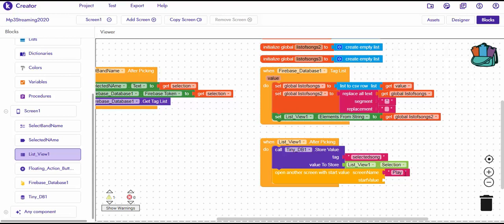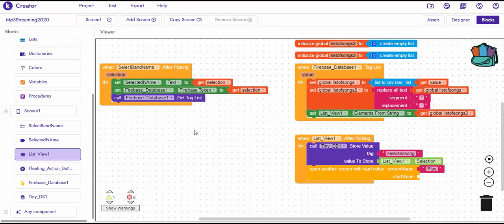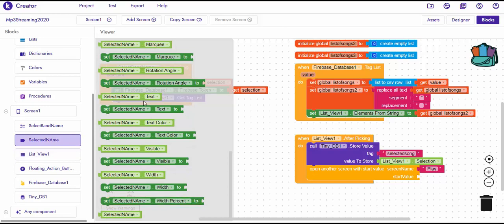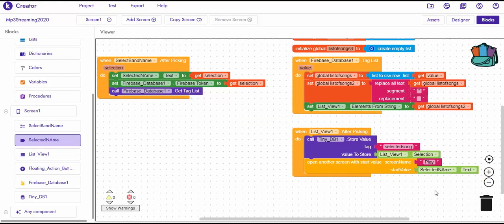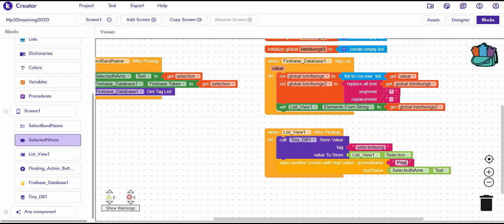Screen name play. Start value, it's gonna be this thing here, the token. So I'm gonna grab the select name label and send to the next screen called play. Here is the name of the band. This one here is the name of the song.